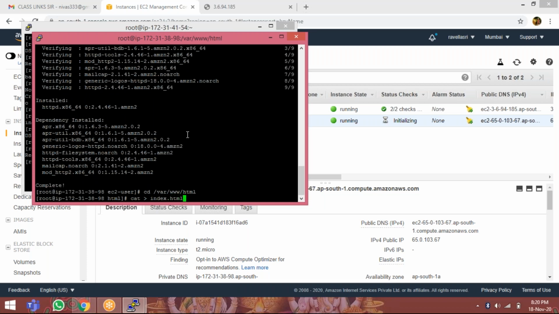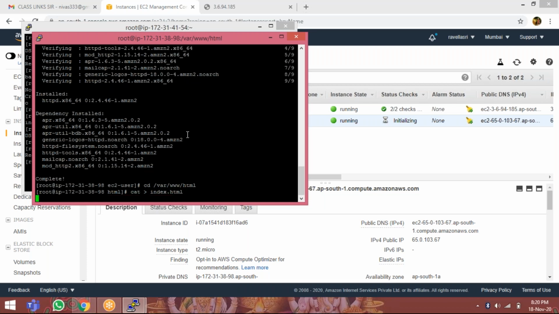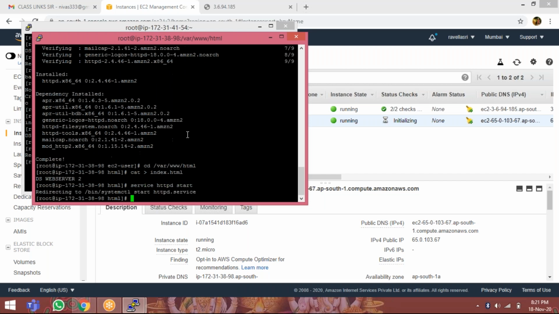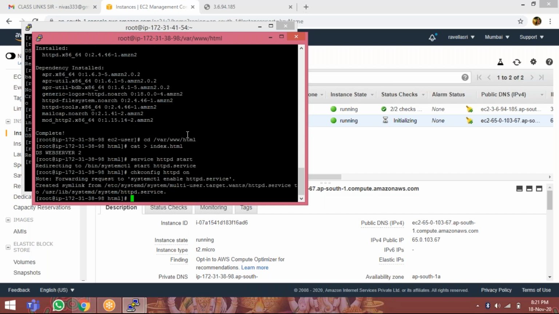Now go to the www html directory, index.html, DS web server 2. Save the file. Now service httpd start. chkconfig, this is permanently starting. Permanently means when you reboot the system also, it will start automatically. So I want to access this website.